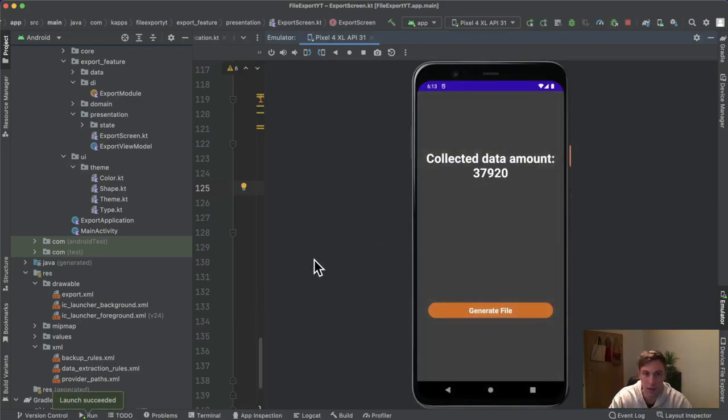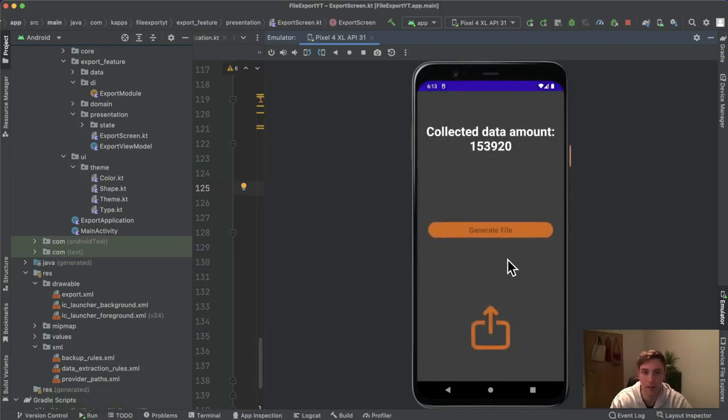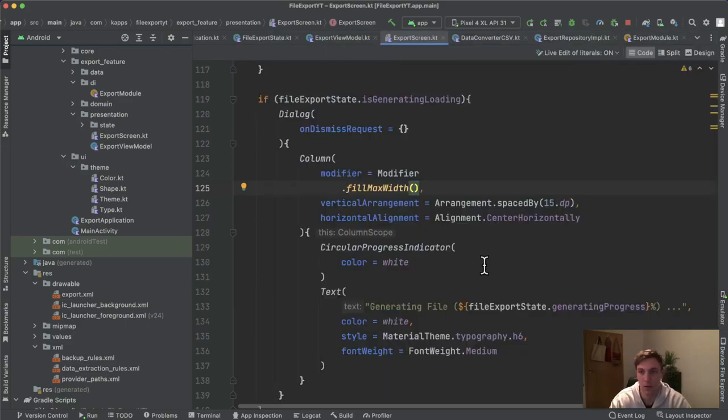Let's collect some data before we actually generate the file, because we want to see this dialog a few seconds. Well, last time it collected the data faster, I think. Well, okay, I think 150,000 are enough. Yeah, you can see this was in the middle now. It was centered and looked better.